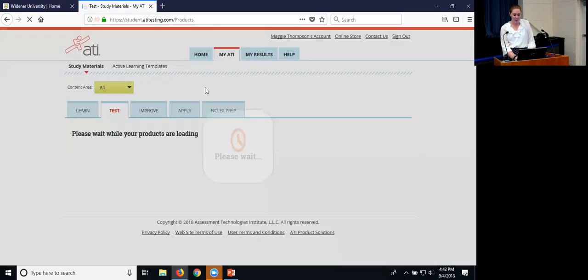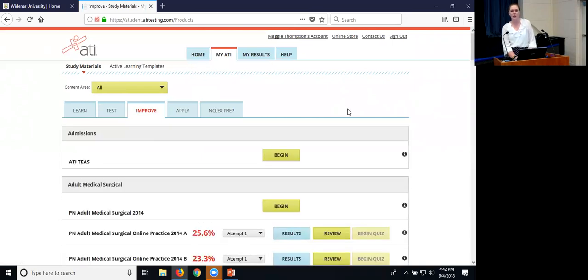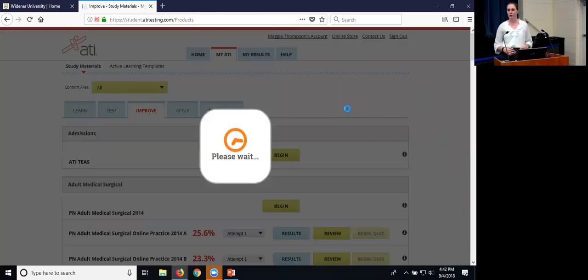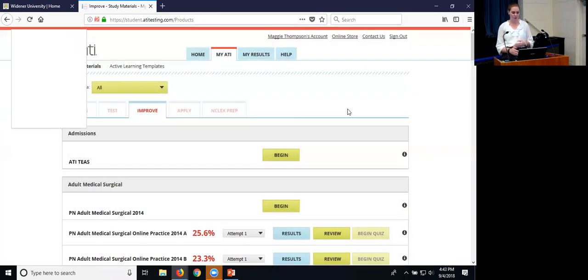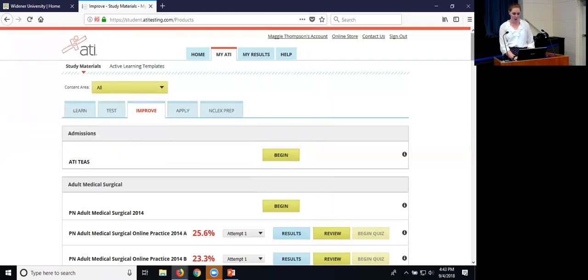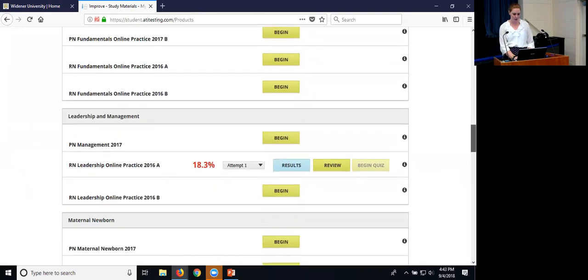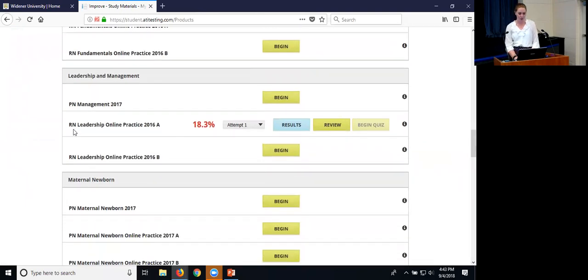The improve tab is next. So this is where we have actual study plans for you based on your actual performance. And you guys will see from my scores that I am not a nurse, so please don't judge me. But we'll open up one of my assessment scores. So if I scroll down to one of the RN assessments I took, so I took a leadership assessment recently, all right? So you have 2 practice and a proctored. This leadership assessment practice A was the first one that I took, and I got a lovely 18.3%.